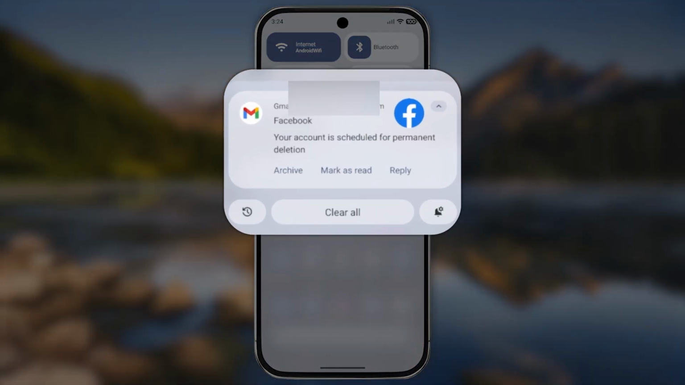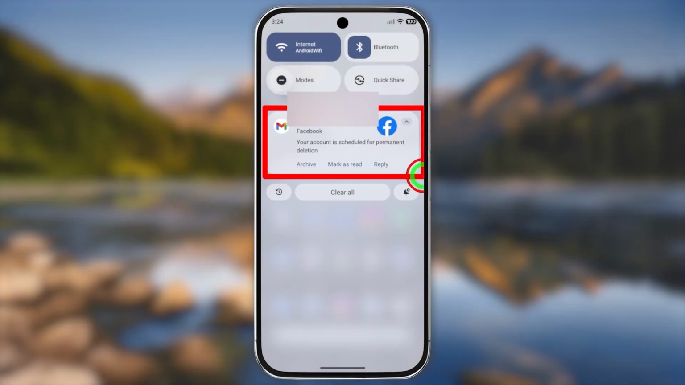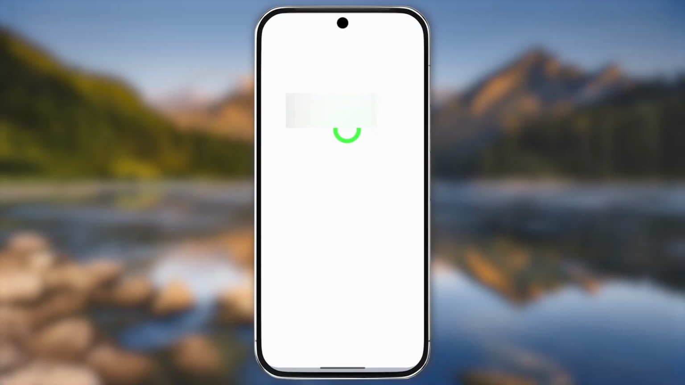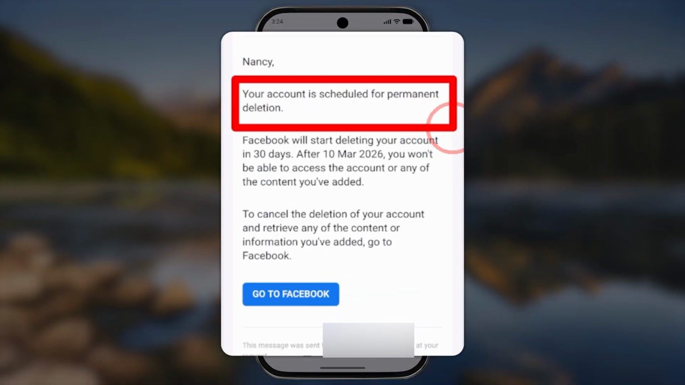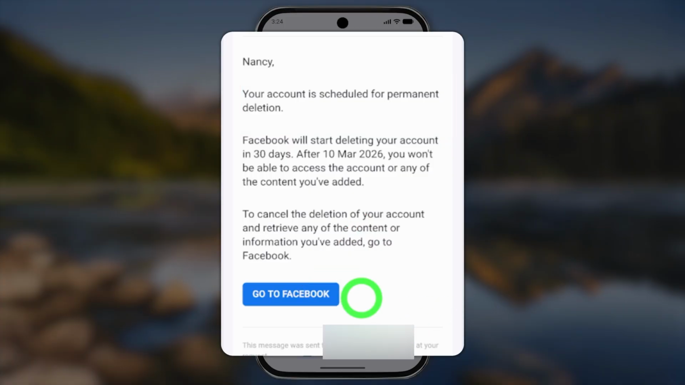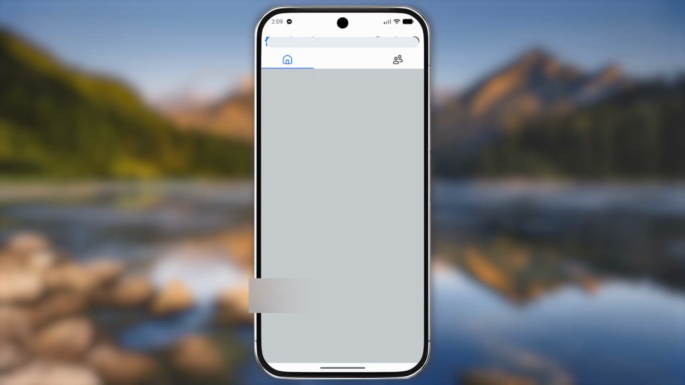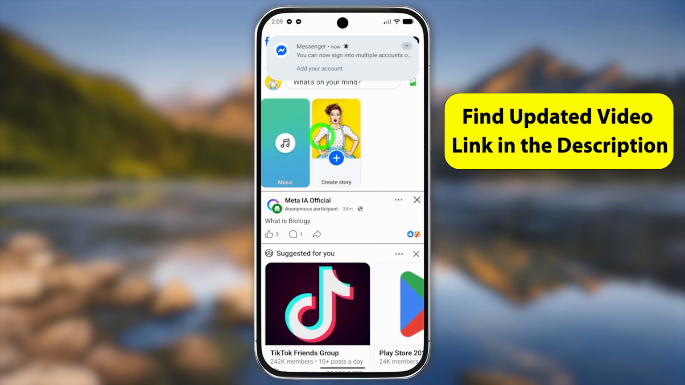So if you got an email to your primary email address from Facebook, you can use that email too. Like this, you can open that email. After opening, it mentions your account will be deleted on this date. To cancel it, just tap go to Facebook button in blue color. Then you will be redirected to your Facebook account.